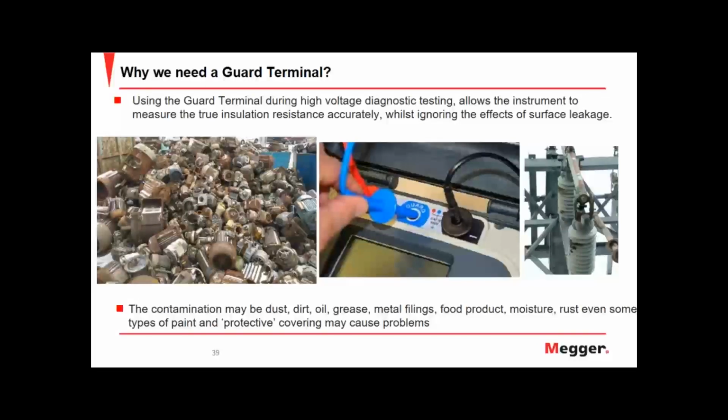Remember, if there's a high or a compliant reading, there is no need to use the guard terminal. So if you've got a reading that's in excess of the value that it should be for the insulation, as advised by the manufacturer, you might not need to use the guard terminal. But if you're trending, then you should use it each and every time.